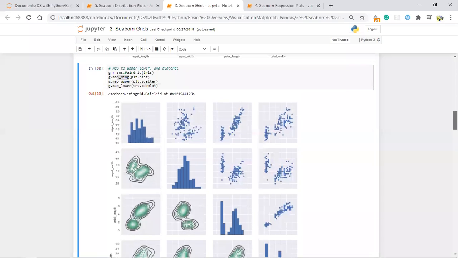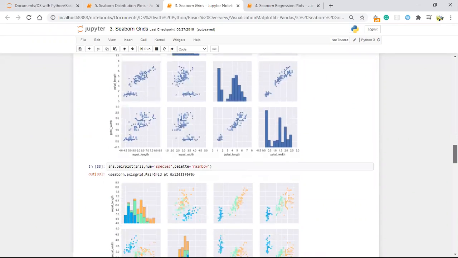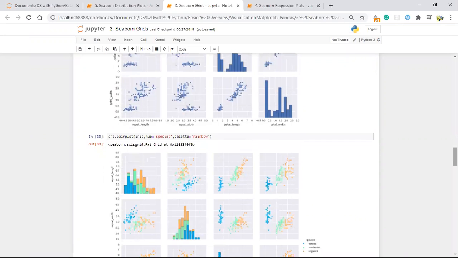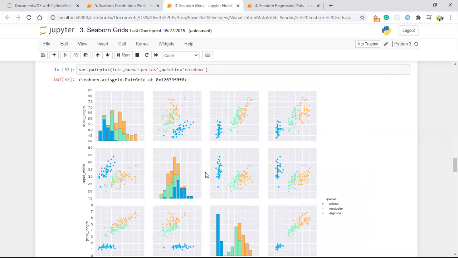So for the diagonal, when I am giving map_diag, that means the diagonal graph, everything is a histogram. So upper plot, everything is a scatter. So lower, everything is a kernel density, like this. So then, yeah, a normal pair plot will look like this. And then hue. When you are going for a hue, you just give the species, so that we have three kinds of hue, right? So the three kinds of hue we are getting in different colors. So we can apply the hues. So when we are applying the hues, we can get the different colors like this.